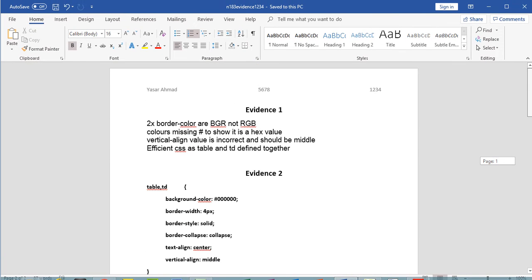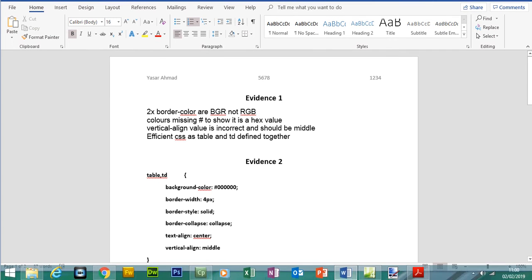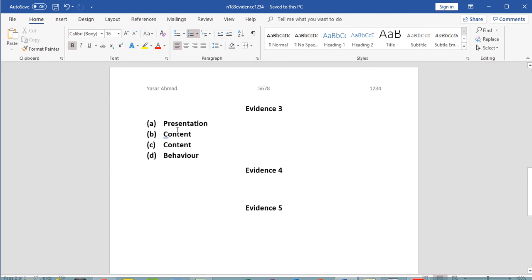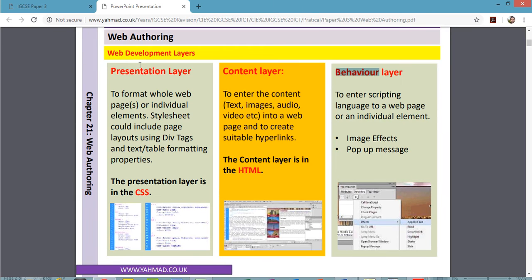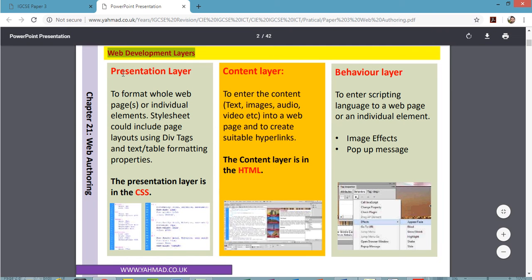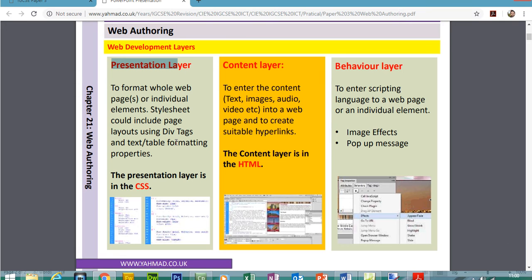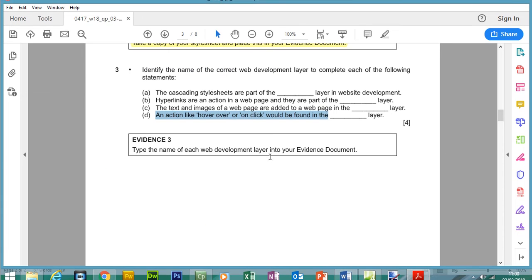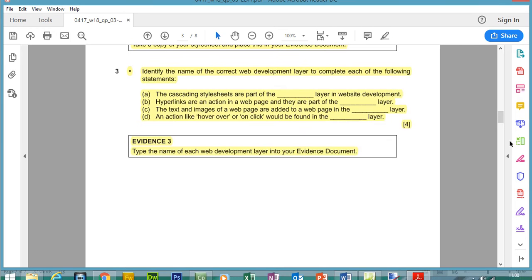So far what we have in the evidence document is the evaluation of the style sheet, which was 4 marks, and then a copy of the style sheet. Okay, and then evidence 3 was we had to identify the layers. So we have 3 web development layers. Presentation, this basically includes a style sheet. When you attach the style sheet, it will basically format your web page, so it's part of the presentation. The content includes any text, images, audio, video, so basically anything that's found in the HTML is part of the content layer. And then if you want to add scripting to a web page or to individual elements, this is part of the behavior layer. Okay, so we've completed this now. Let's move forward.